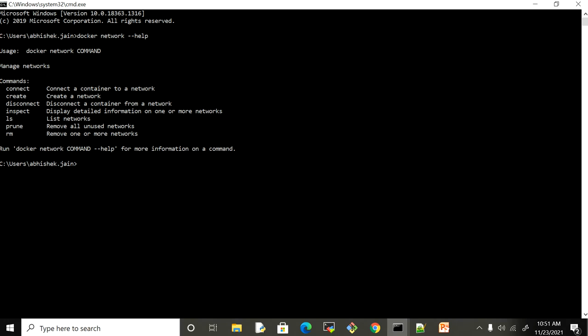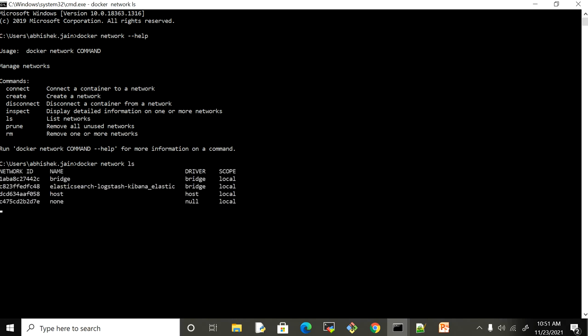Okay, so here you can see that you can connect, create a network, disconnect, inspect, list, prune, and rm. When you install Docker, by default you get three network drivers, or I would say three networks created. The first one is bridge, then you have host, and you have none, right? Bridge is the default network driver which gets used whenever you create any new network. So let's see with an example.